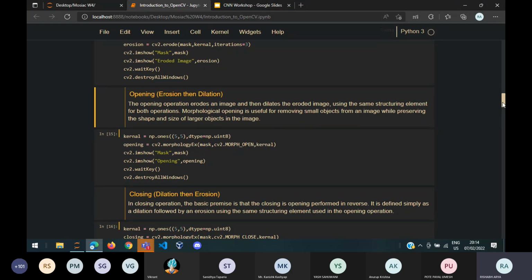The syntax is the same as the previous one. Use the cv2.morphologyEx function, and within the function you pass the binarized image and the method that you want to perform. Here we want to perform the opening operation, so the method is cv2.MORPH_OPEN, and then your kernel size. Run the cell, and you get this opening operation, right?